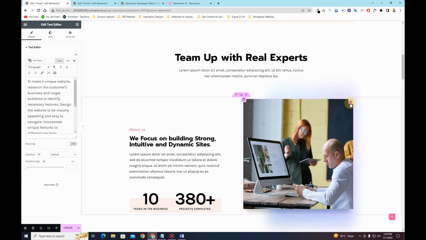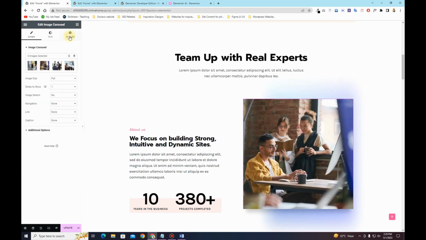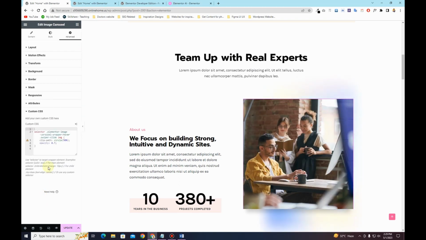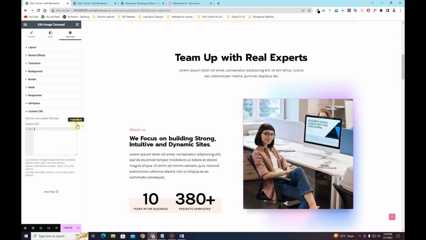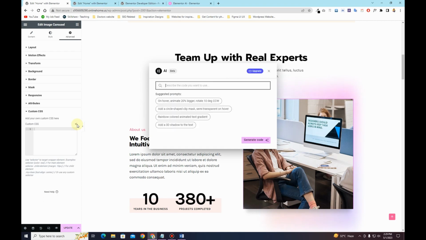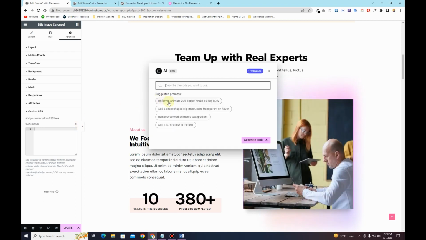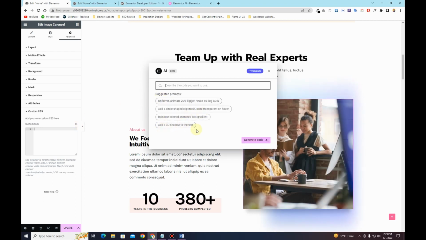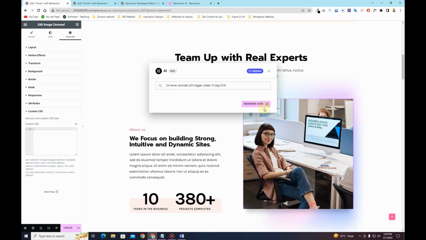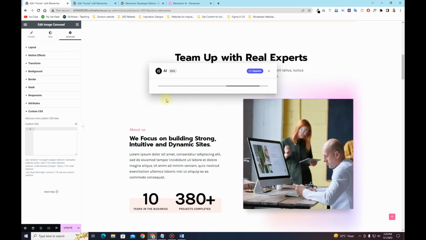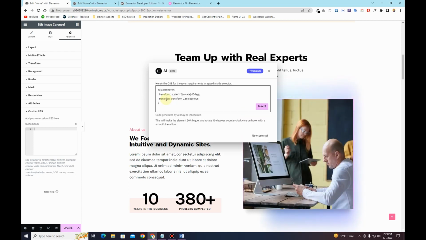So right here, this one is the image here. I'll go to this advanced tab, and in the custom CSS tab I already have this CSS, so I'll get rid of this CSS, and then I'll click on this code with AI. And in here there are some of these prompts already given. So it says on hover animate 20% bigger, rotate 10 degree. Use this prompt, and then I'll click on generate code, and let's see the code that it will generate.